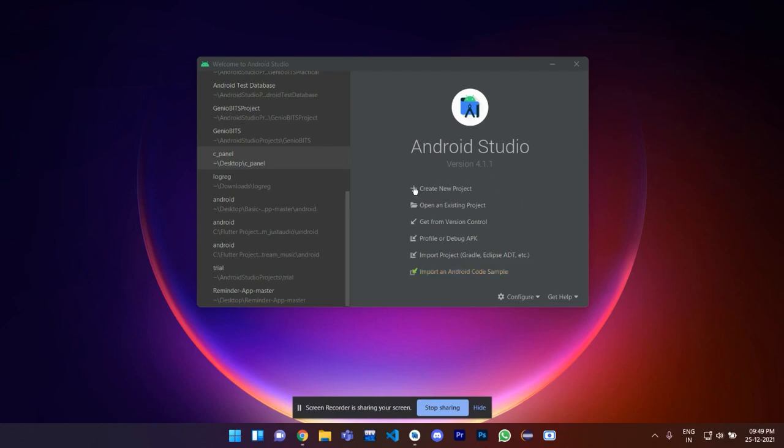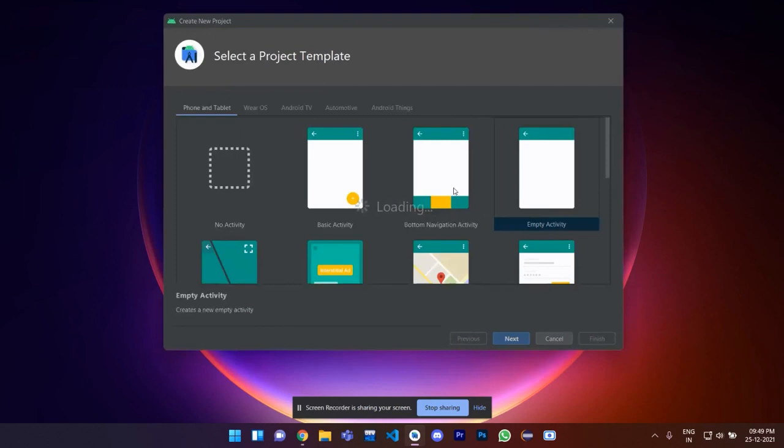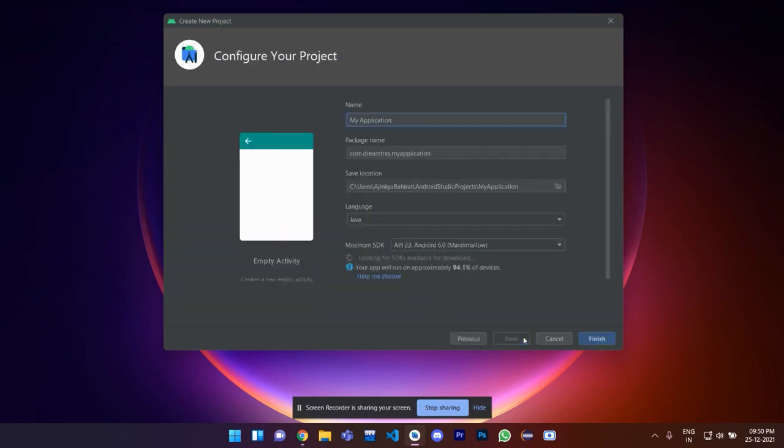So let's start with creating a new project. Basically in this first video we are going to talk about some basics of Android Studio and some of the requirements that we need to complete. Here firstly you can see there are different types of devices like phone and tablet, Wear OS, Android TV, automotive, etc. We are going with phone and tablet, then select empty activity, then click on next. Now it will ask you for the application name, so type here my first application.